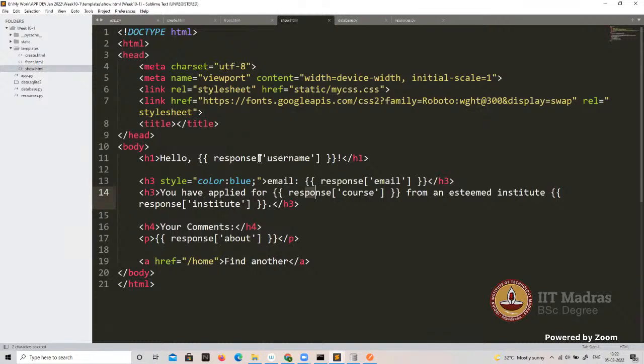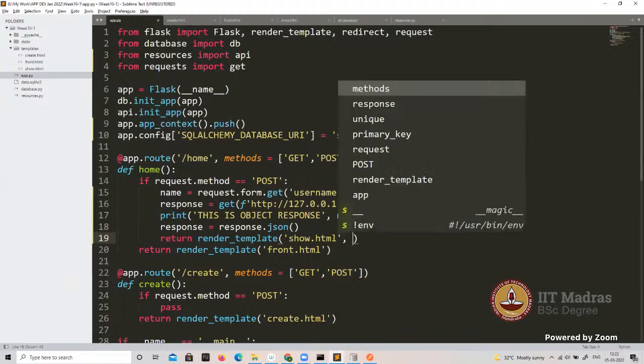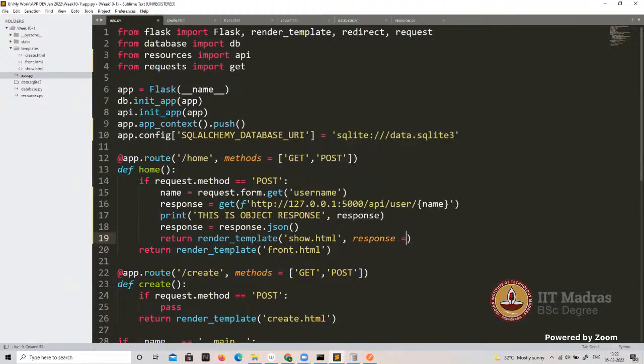Here, see, that response, that JSON, can be accessed. The content of JSON can be accessed like a simple dictionary, and we know that it has username, email, and other things. That's why we have added all this in the form, in this HTML. Now we'll go back to this app, and what we simply need to do is, where is this show? We simply need to pass this response to it. That is it. Now let's see if this works.